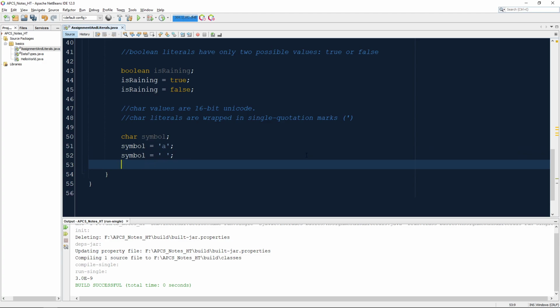Another thing to point out, capital letters are distinct from lowercase letters. And we kind of saw that in looking at the Unicode table, how they were separate.